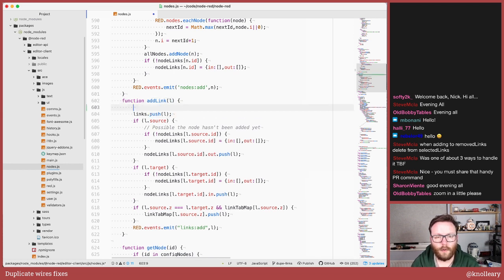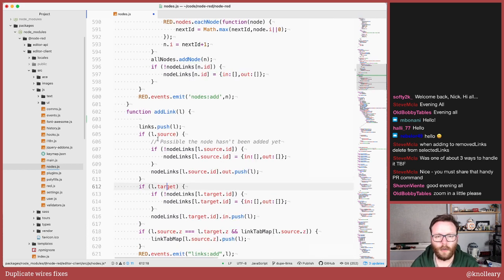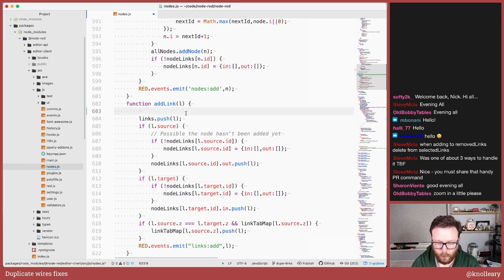Well, why have I got if l.source? I can't think of any legitimate case when a wire doesn't have a source and a target. I think those are slightly needless bits of guard on those functions. So what do we need to do here? We need to decide, is this link unique or not?